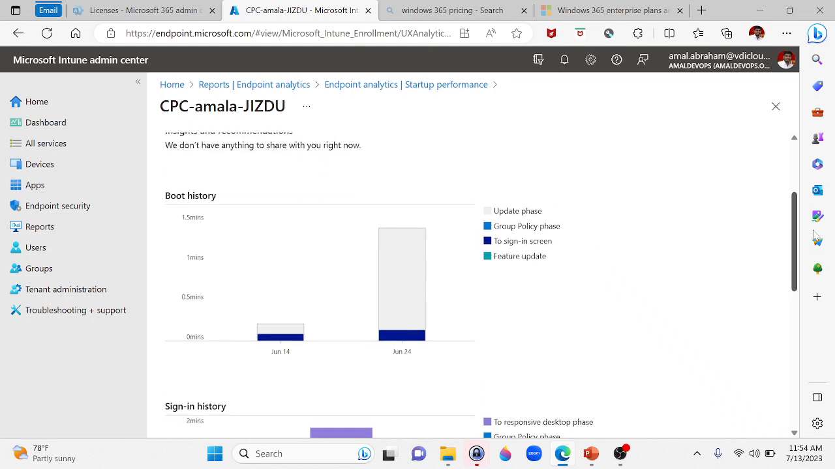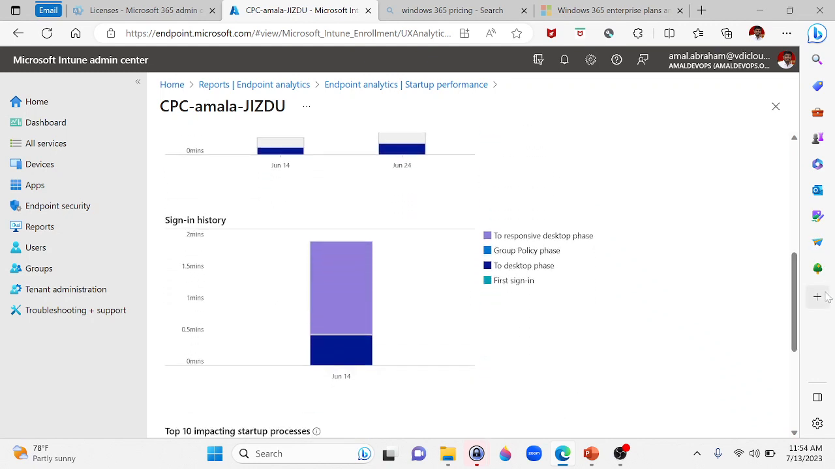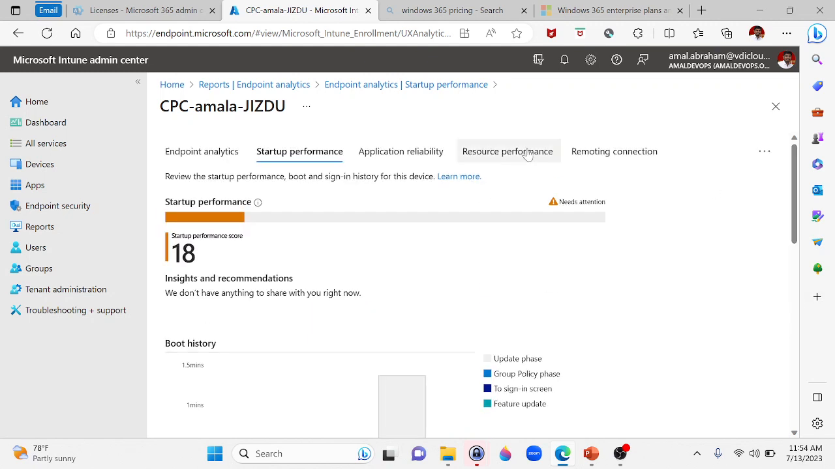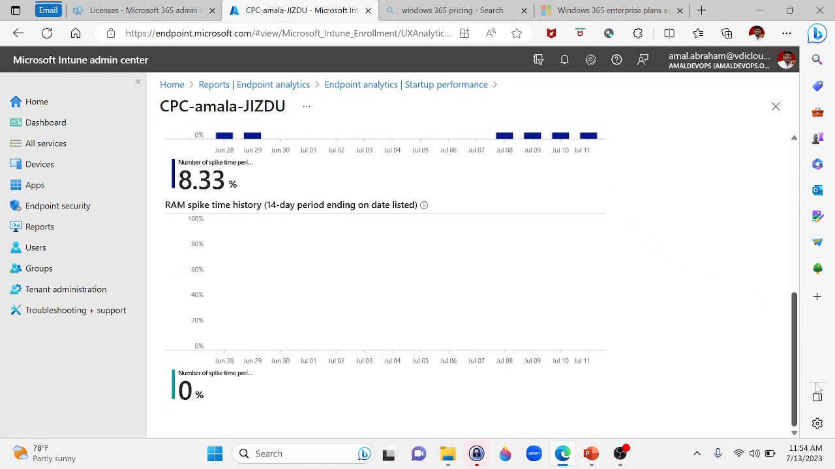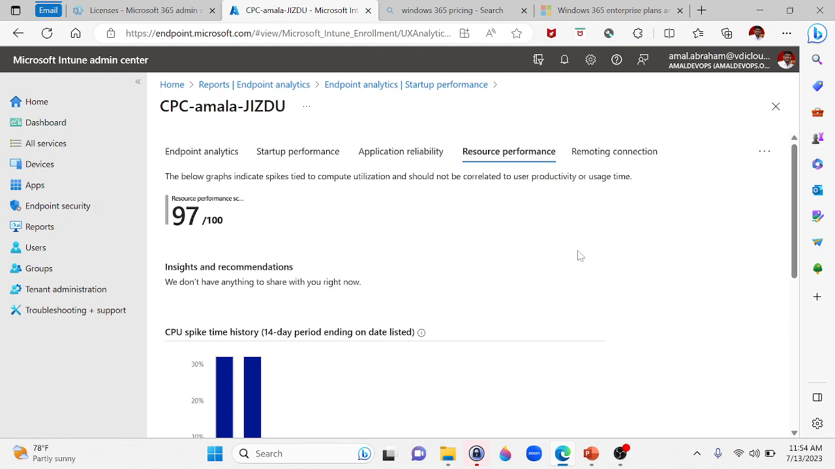For example, how much time it took for me to log in, what the different phases in my login are, what my CPU, RAM, and all those things are. So there is a CPU spike, and there is a RAM spike, etc. So you can monitor your Windows 365 using endpoint analytics, and optionally you can send this data to a Log Analytics workspace and get the reports from there.